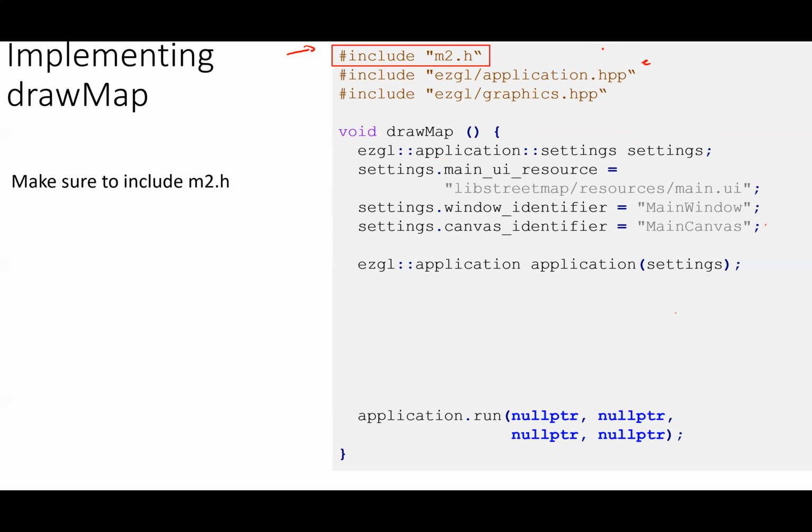We've made a layout of the windows. You're saying use that layout. And I need to tell you the name of the top level window, and I need to tell you the name of where I'm going to do most of my drawing. These are the names. And then we basically create, in the EasyGL namespace, there's a class called application. We want to make an object. We're also going to call it application. And its constructor takes 1 argument, which is a settings object. So we're going to pass it the settings object we just created.